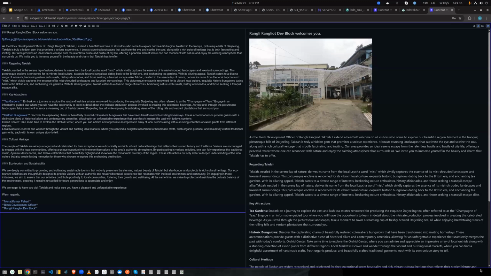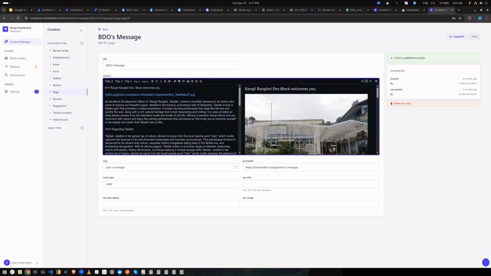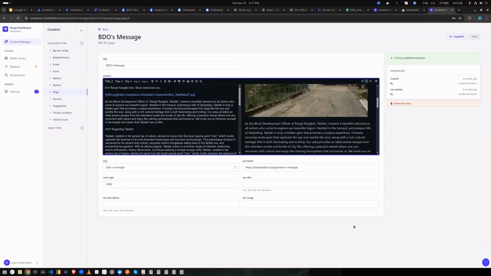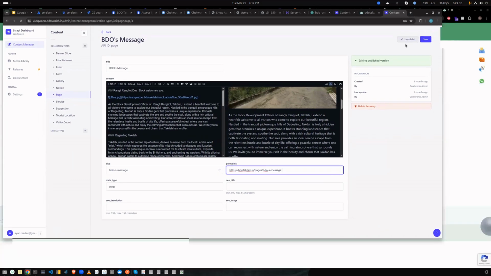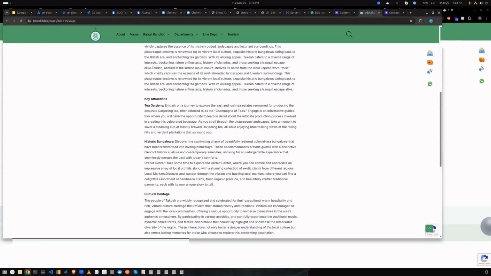Once you edit it, there is a save button here. Let me drag it here. Yeah, so there is a save button here. Once you save it, this content would be updated and it will be reflected in our website.